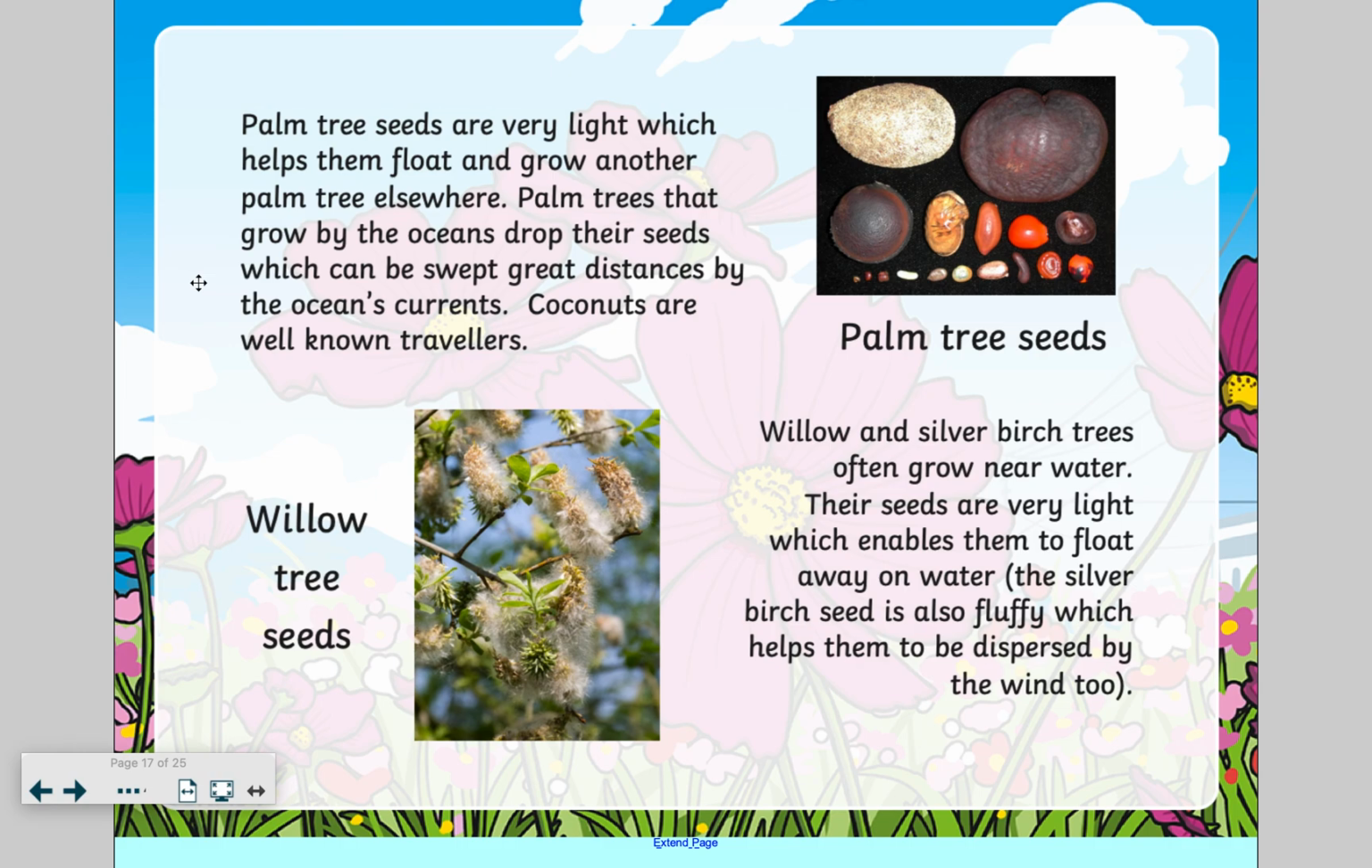Coconuts are also well-known travellers. So the actual coconut is the seed, and you can crack those open and obviously eat the flesh inside. But here's a picture of all different palm tree seeds.